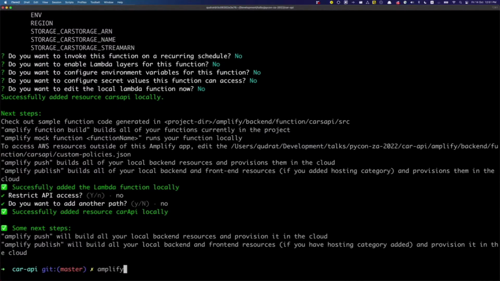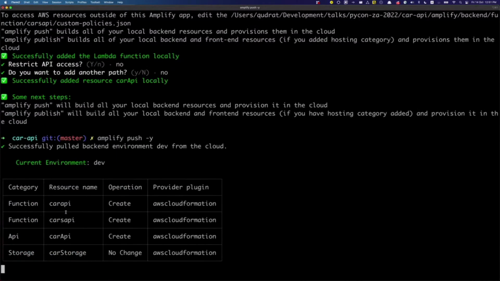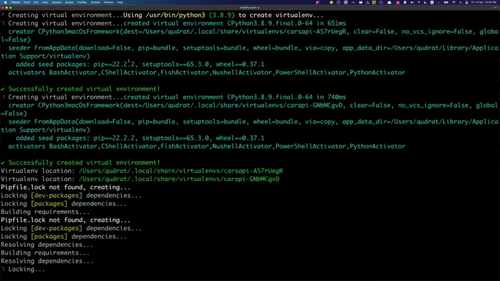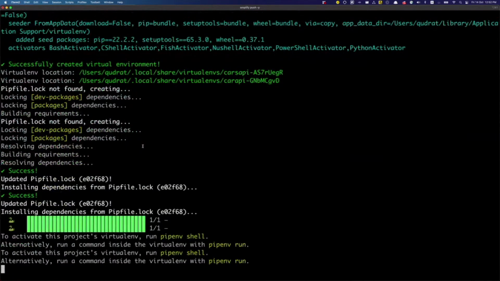So I'm just going to do amplify push -y, and what this is going to do is set up the whole thing. It's going to create these functions, because I created one before, cars API and then cars API. So that's what's going to happen. Amplify behind the scenes, because it's part of the project, and within this project I've created the DynamoDB table. It is also going to link that DynamoDB table to these functions, right?